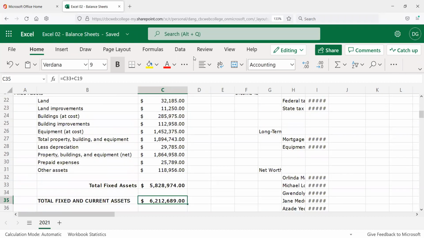So it is 6:52. It'll be break time. We'll take 10 minutes, come back, and at 7:02, we'll do the right side, our liabilities.